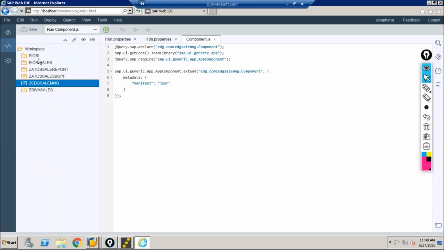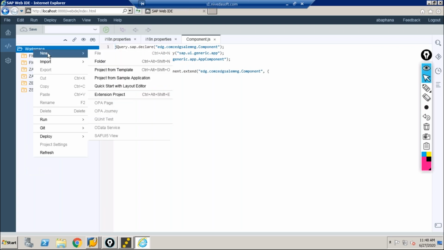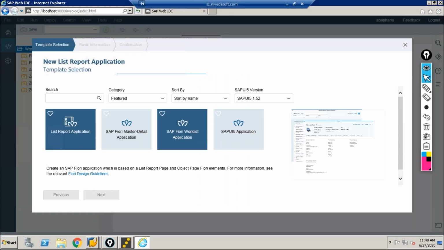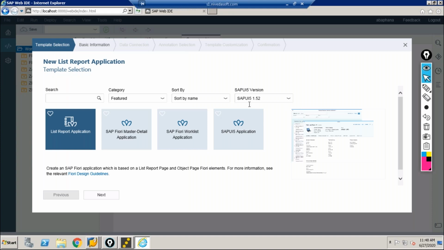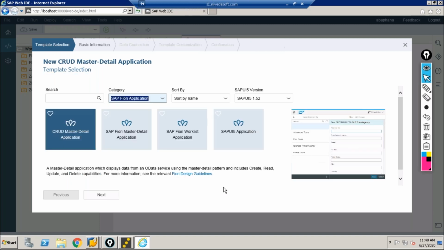And okay, so now I'm going to create a new project from the template. So create project from the template. And here guys, you need to check what is the UI version. I always check. I take the SAP UI5 1.52, and here you need to select. I need to have a Fiori application.